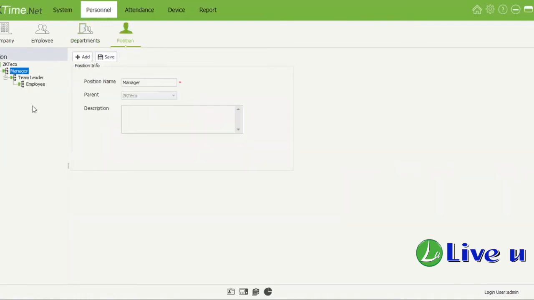Okay, so the same with positions. I've already created a few positions here: manager, team leader, employee, etc. So over here, let's add a new one. I'm just going to say boss or CEO. And I'm going to say it's underneath ZKTeco. And I'm going to edit this one. Oh, wait, I can't edit this one. Why can't I edit this one? Oh, I think this one is already, yes, that's why. Okay, so the reason why I can't edit them is because there are already sub-positions allocated to them. So I'm just going to move this to CEO. I'm going to save this.